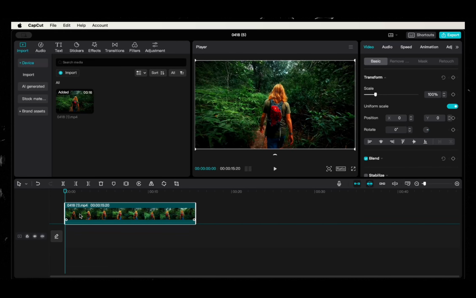At the top right, click the button Remove Background, Automatic Removal. CapCut removes the background on its own. Now we have a video without a background.